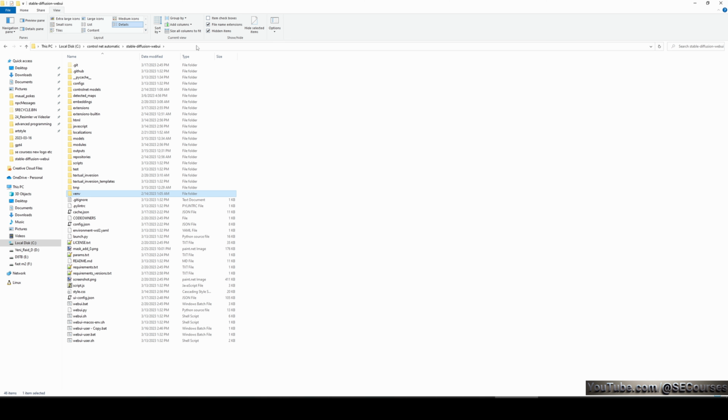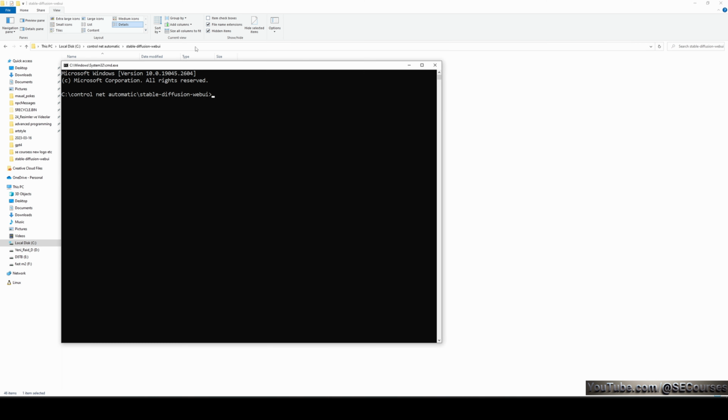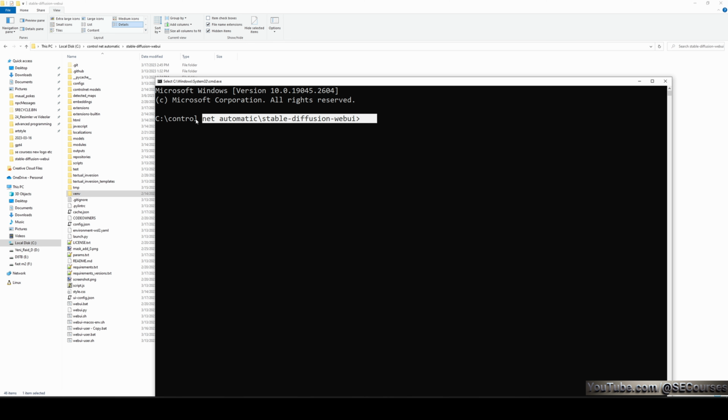Also, let's say you want to update your web UI, then type cmd in here. You will see that cmd started in your folder. Type git pull and it will update your web UI or your extensions. This is the way it works. Git pull will update your extensions or web UI, basically any Git repository. For this to work, you need to install Git.